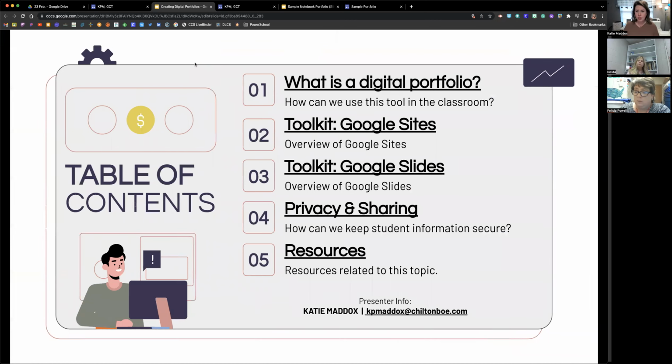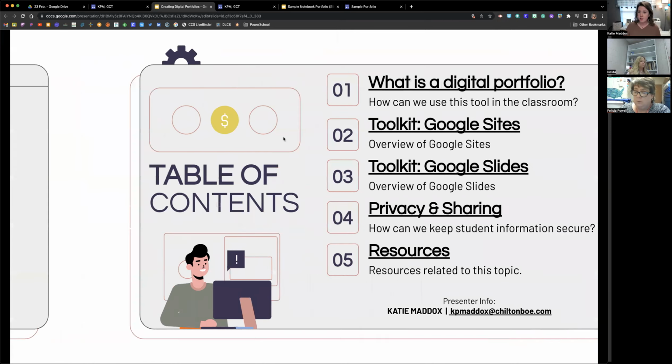So we're going to start off with what is kind of a table of contents for today. I'm not going to read all of those to you.